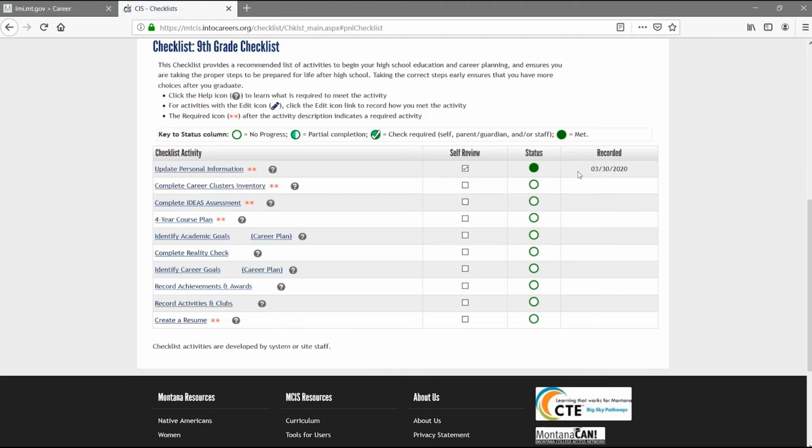I forgot to mention earlier what the circle icons stand for. The white circle means there is no progress. A half green circle means that there is partial progress. The light green circle with a check mark means that someone needs to check your progress to make sure the activity has been completed. And as I said, the dark green circle means that the activity is completed. Now you are just going to keep moving on to the next activity on the list.